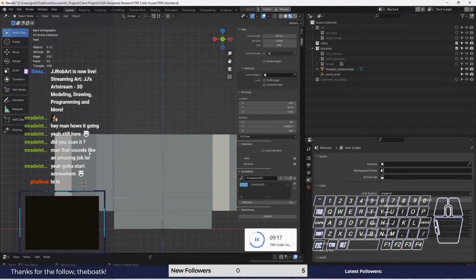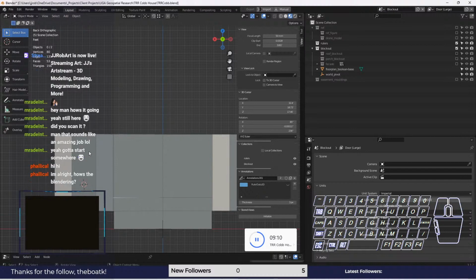And my goal is not just to do this project, but to basically take all these assets that I'm building, cut them up, make them modular, and make them game ready.